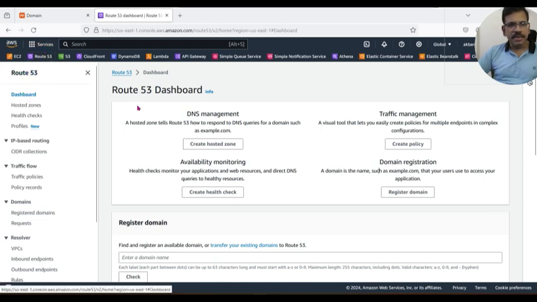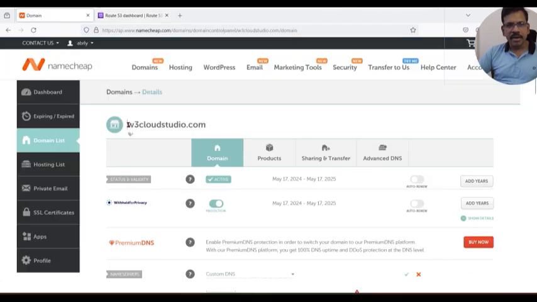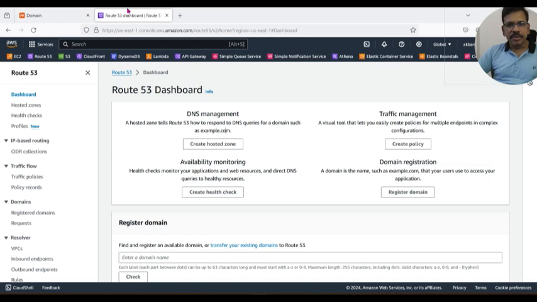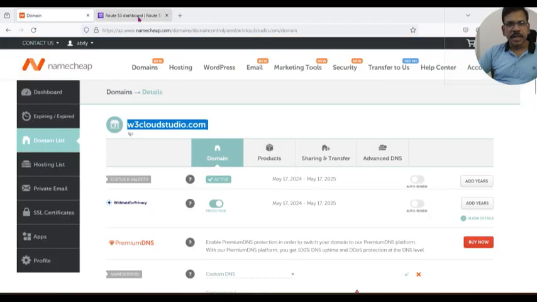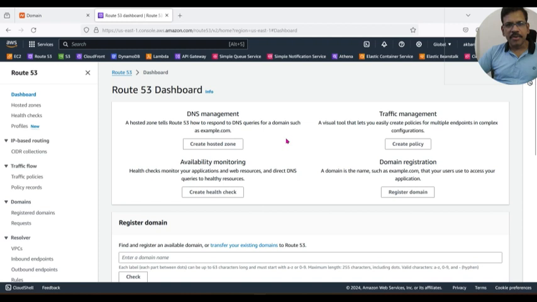In the dashboard of the Route 53 service, there is an option here, DNS management. All you need to do is create a hosted zone. A hosted zone tells Route 53 how to respond to DNS queries for a domain such as example.com. If anybody queries W3 Cloud Studio, there should be a mechanism to respond to those DNS queries. So we need to set up DNS management. You can set it up at the third party, but I want to keep it in Route 53 so that I can manage AWS resources from here.